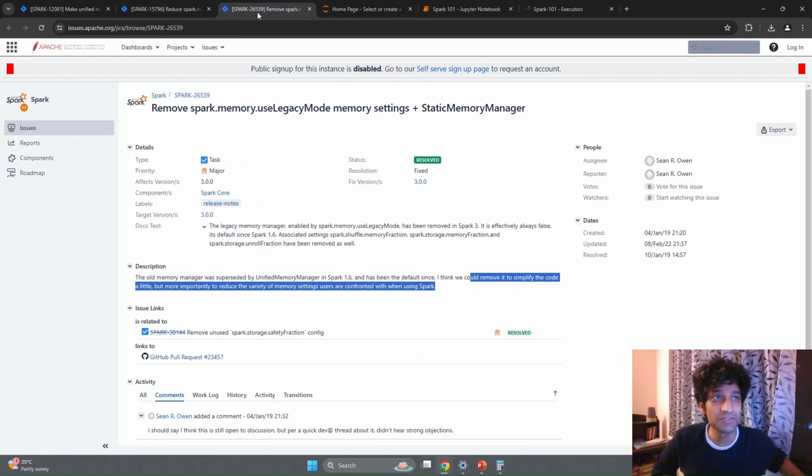And the last ticket which I want to share is Spark 26539. This is where they removed the static memory manager, because after 1.6, the unified memory manager is the default. So to clean the code and make it more representable, they removed this one.